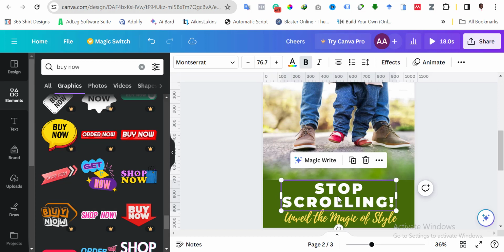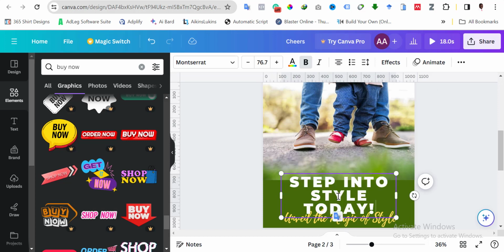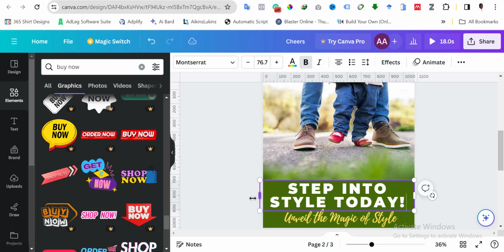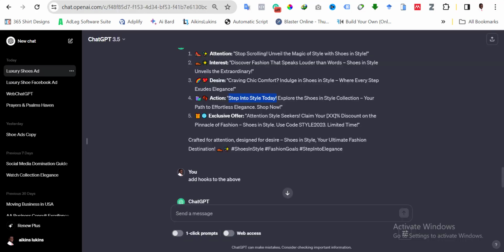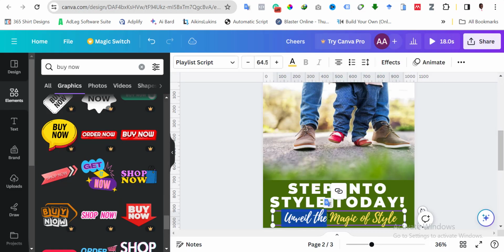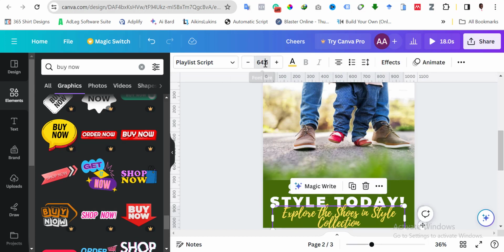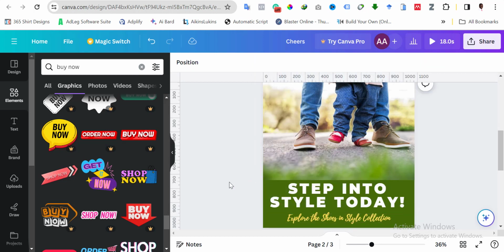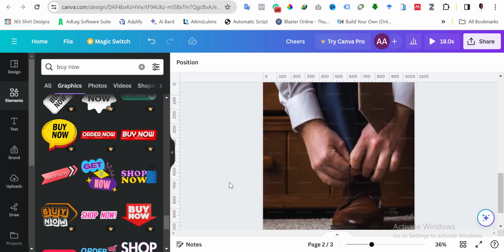Okay, so I paste this, stretch it, then I choose "Explore shoes in style collection." All right, so when I come here, I'm going to reduce the size to half the size. Okay, so you have something like this, okay, "Step in style today," and then you want to also come here.